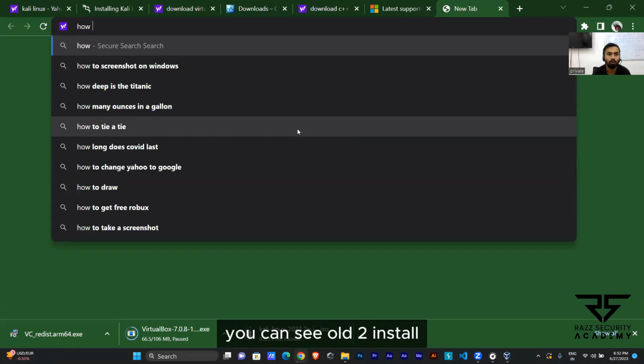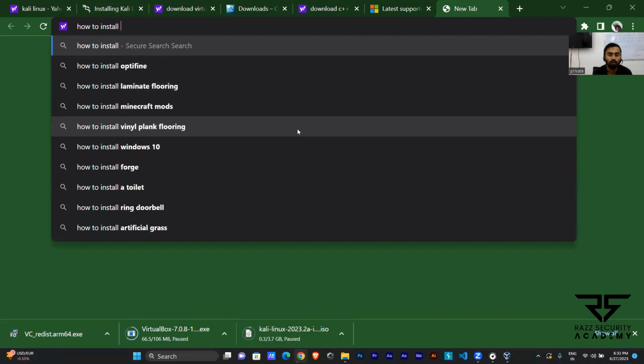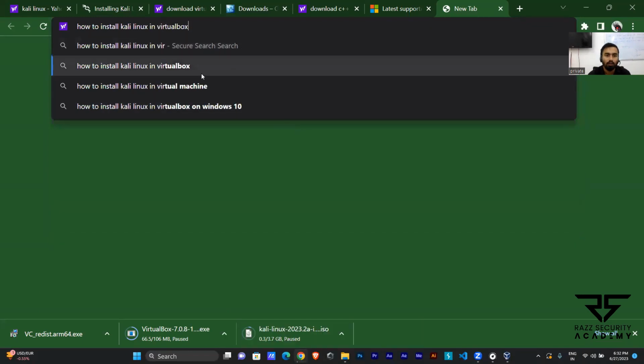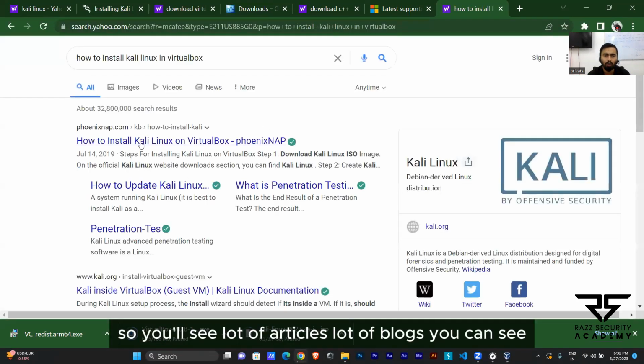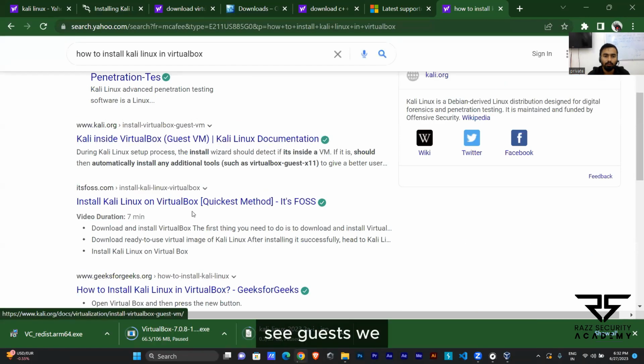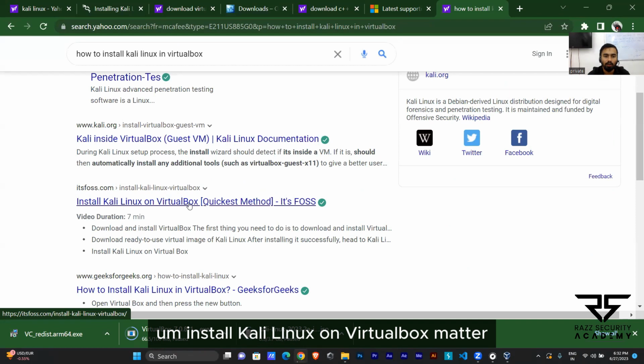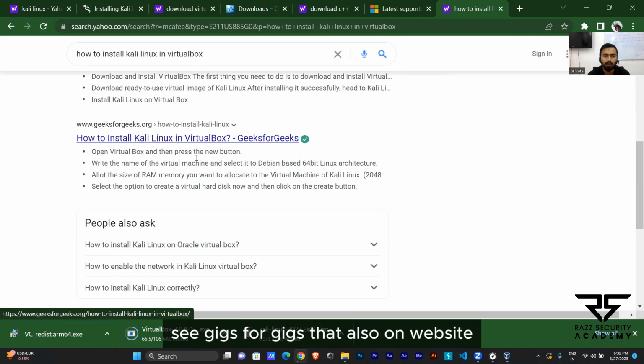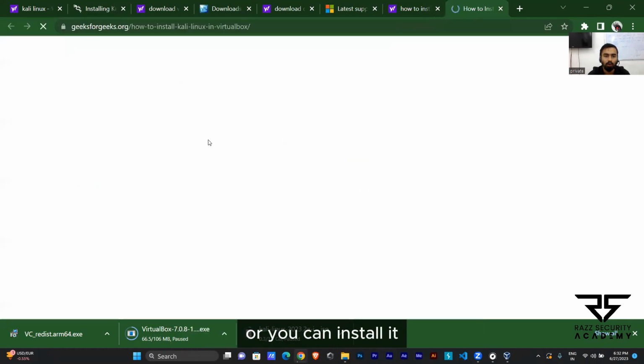You can search how to install Kali Linux in VirtualBox. You'll see a lot of articles and blogs, like install Kali Linux on VirtualBox quickest method. You can follow these steps also. There is also one website, GeeksforGeeks, where you can see how to install it.